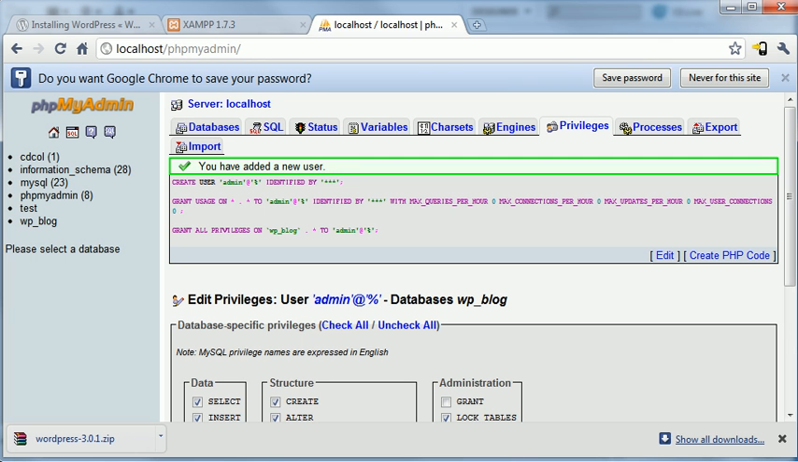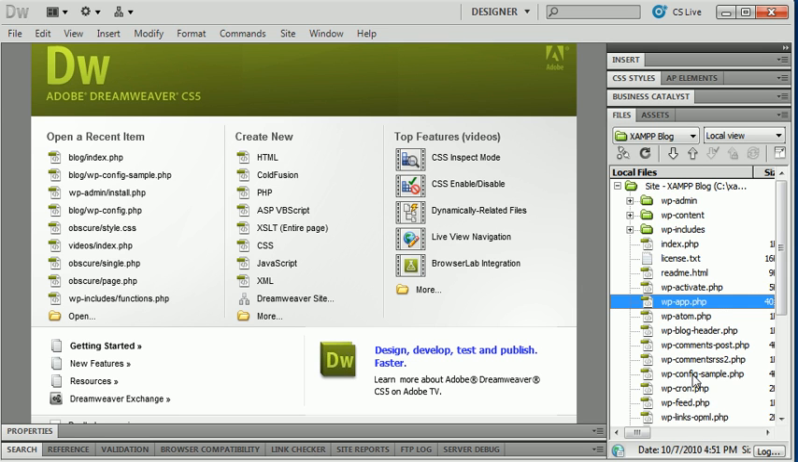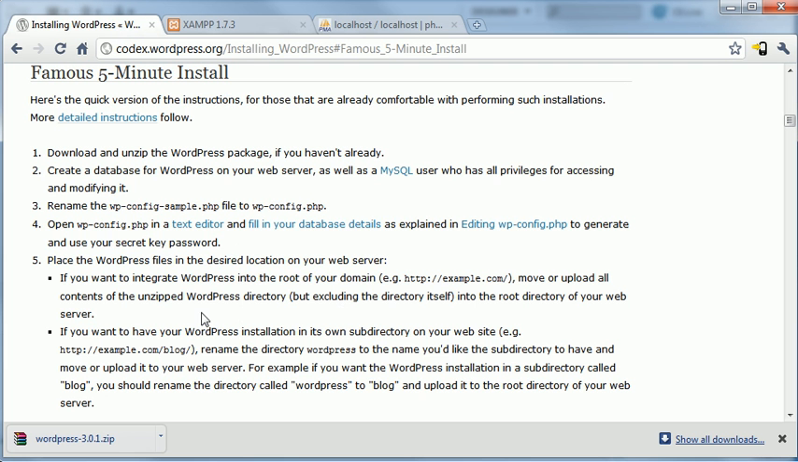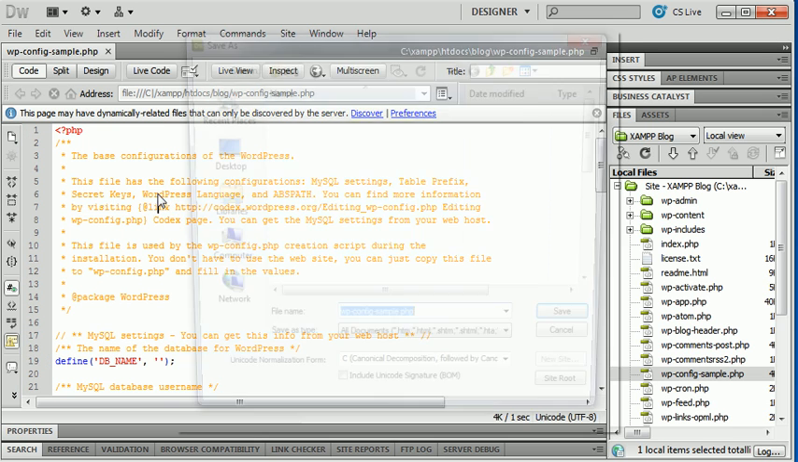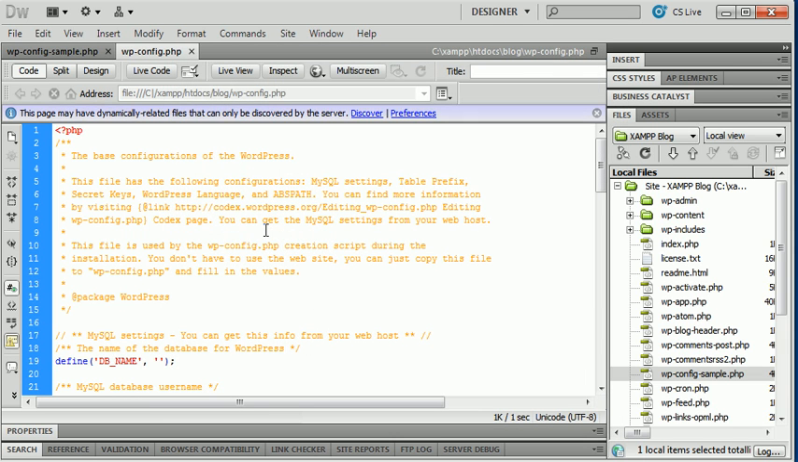At this point, I'm going to go back to Dreamweaver. And I'm going to open up a wp-config-sample file. Now you'll notice the next step in the steps we're following is to rename this file, just getting rid of the sample, wp-config.php. So I'm going to do a save as. I'm going to save this as just wp-config. That way I have the original if need be, although you really don't need the original. I'll close that first one.